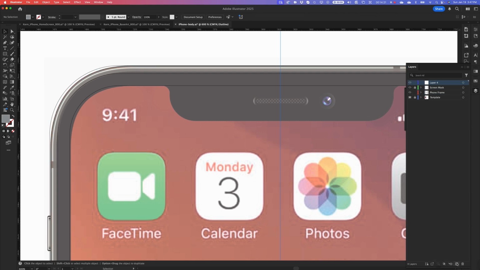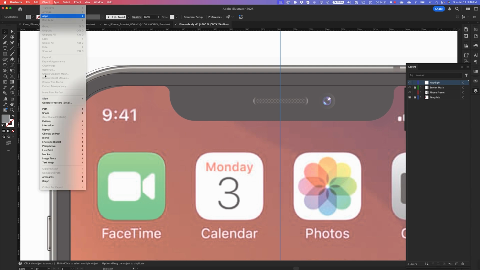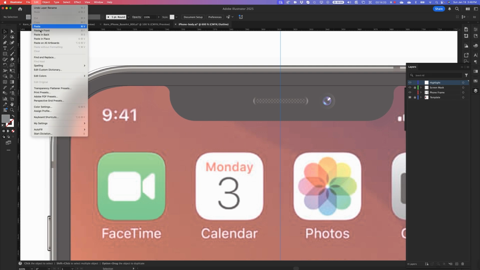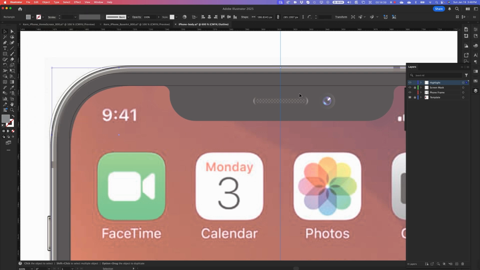go up here. I'm going to create another layer. This is going to be my highlight. Select that layer, object, edit, paste in place. It's also Command-Shift-V. So paste that in place. I'm just going to lock that down because I don't want to be selecting things I don't want to select.